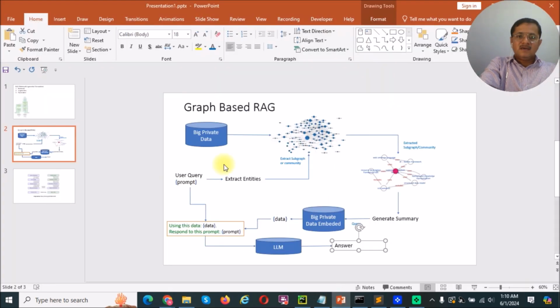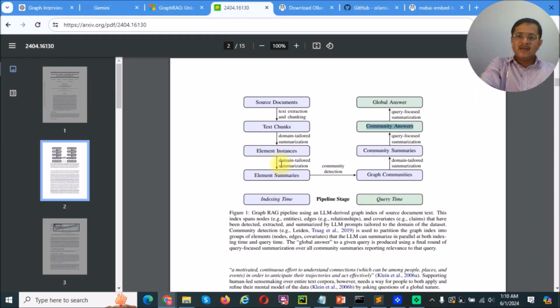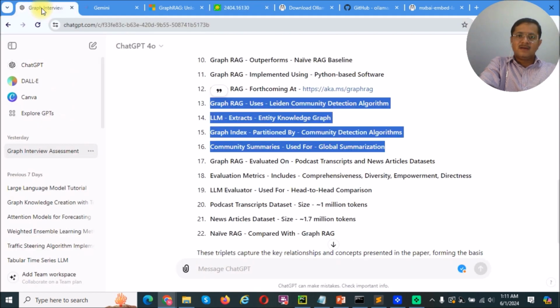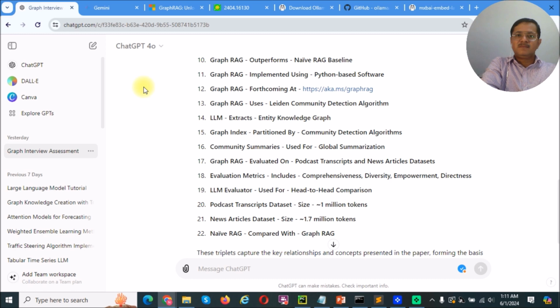As I discussed here, we should have a big private data. But we do not have a big private data. So what I did, I took the entire paper, this entire paper, as our initial toy type of big data. And after that, there are multiple ways to generate the knowledge graph triplets. So one way is directly use your ChatGPT.